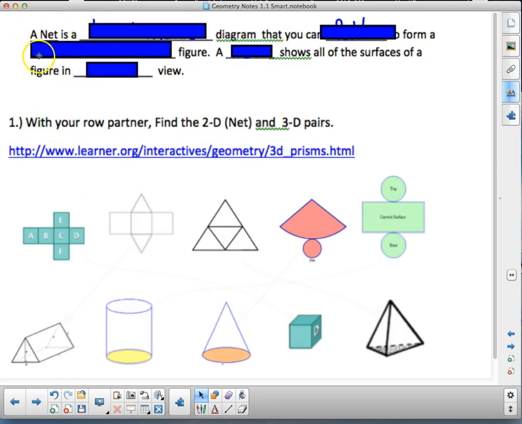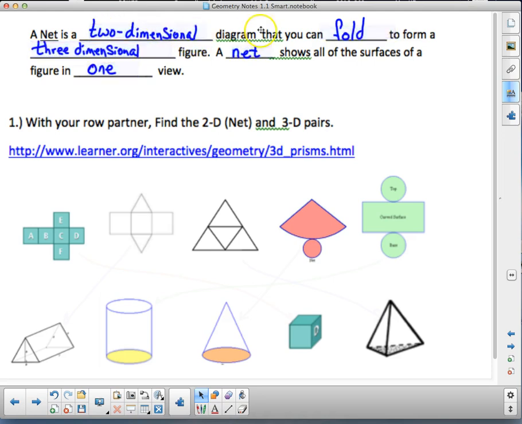The next thing we're going to be looking at is a net. Okay, and a net is a two-dimensional diagram that you can fold to form a three-dimensional figure. A net shows all the surfaces of a figure in one view. So we've got some nets here. I say with your row partner here, but you can look along and try to connect things. But you have the two-dimensional net with the three-dimensional figure.